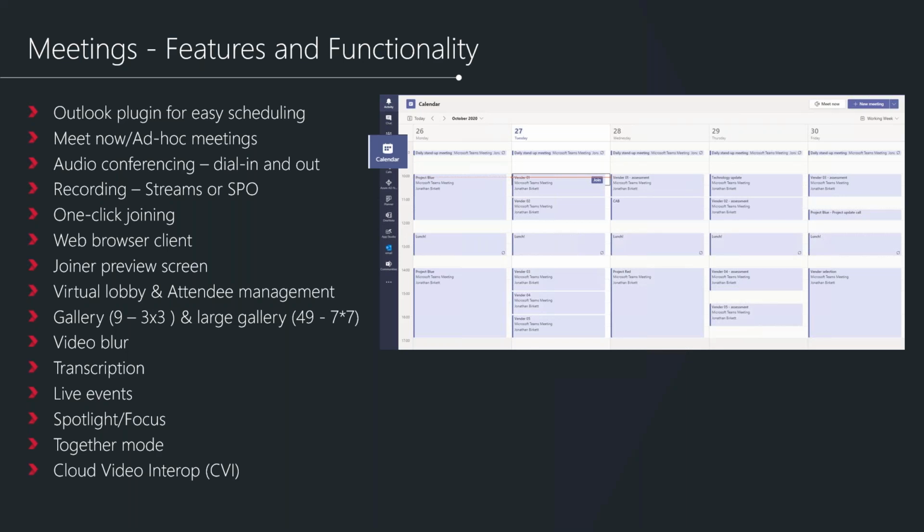And Microsoft are actually bringing in some additional Together templates, I think they're going to call them. So rather than a lecture theatre, you can have more traditional meeting room placements. And as I said, that's what the calendar app looks like.